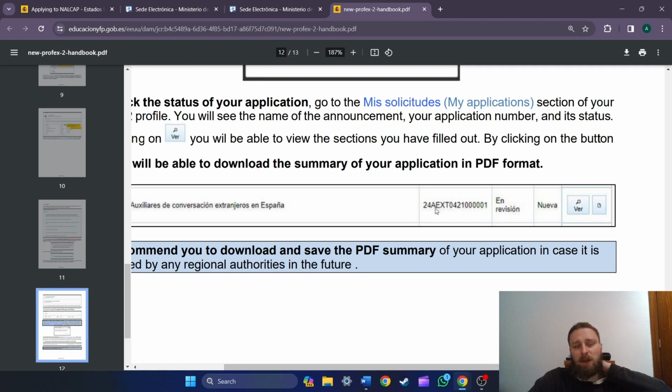The A is auxiliar, EXT extranjero. Okay, that is a foreigner. Okay, extranjero is a foreigner. Foreign aux coming to this program, whatever. I actually don't know what the 0421 means.